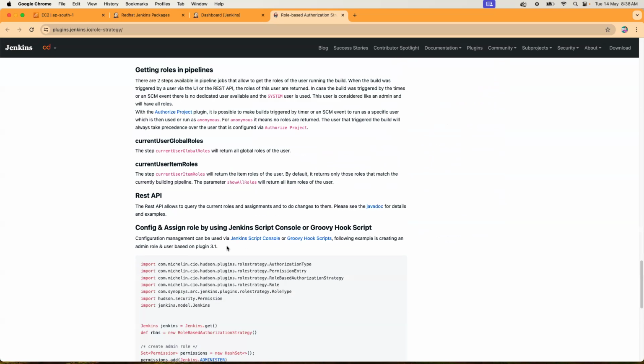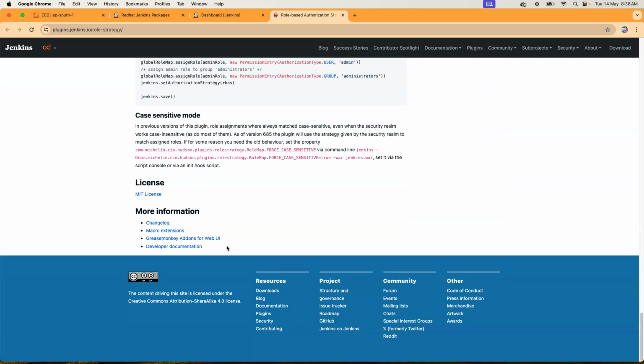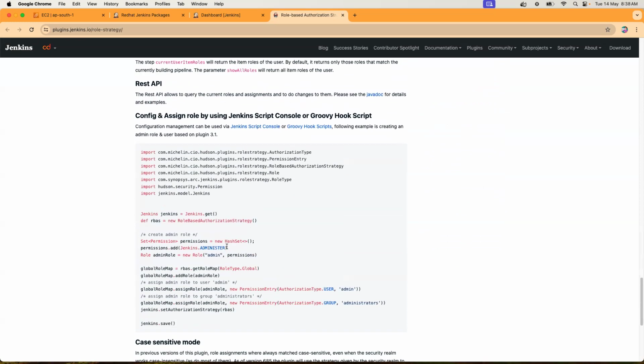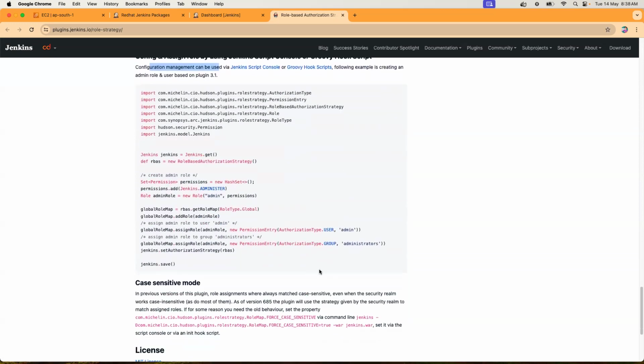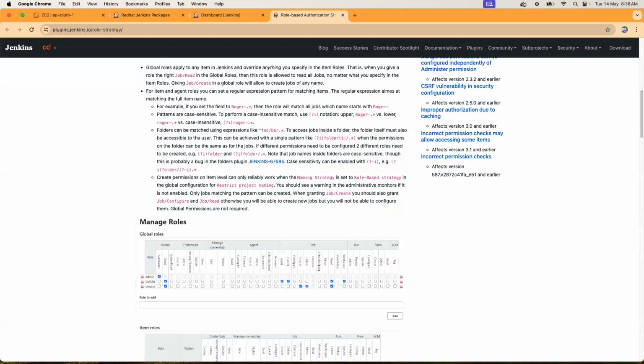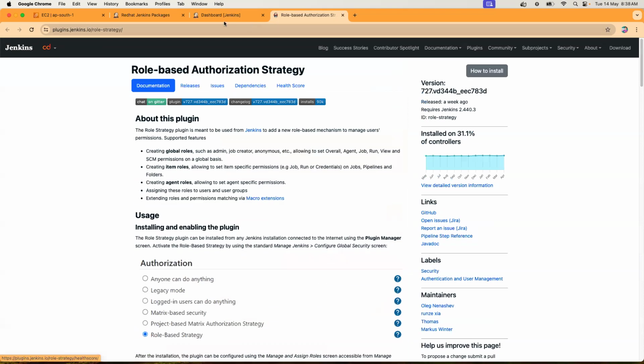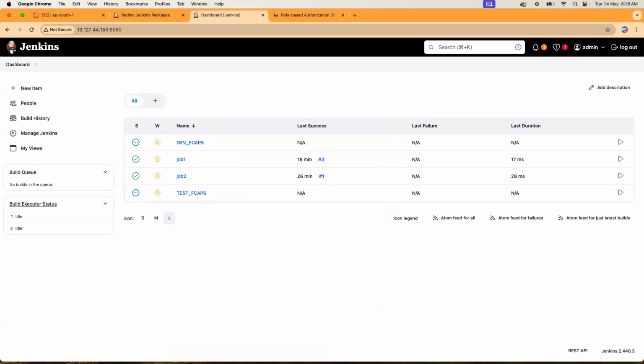That's what we do. You can try looking into this. You can also do that through API, through the hook. This is another way through the console script. Configuration management can be used via scripts. Right, this can be for your reference. This is about user management via Jenkins.